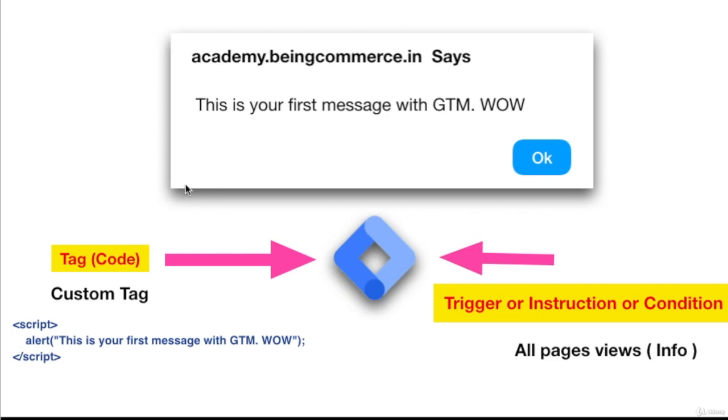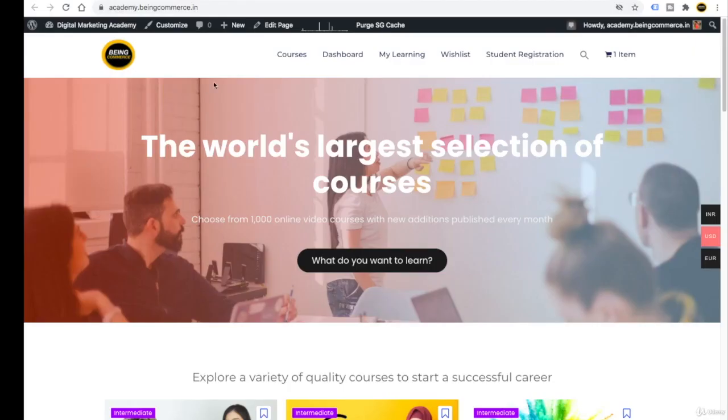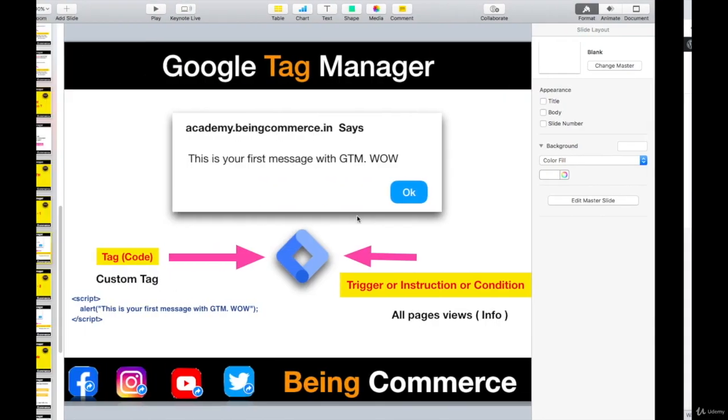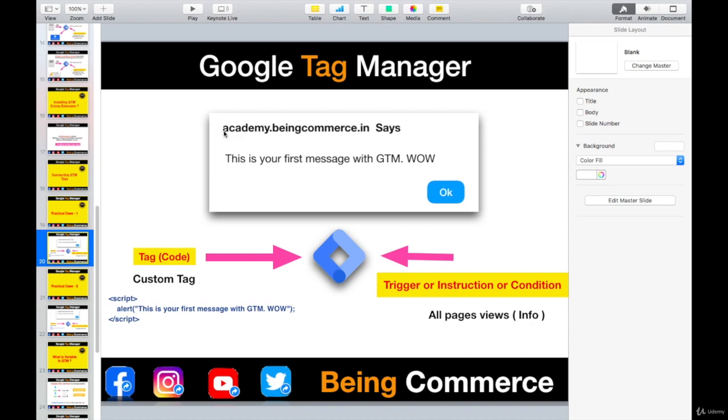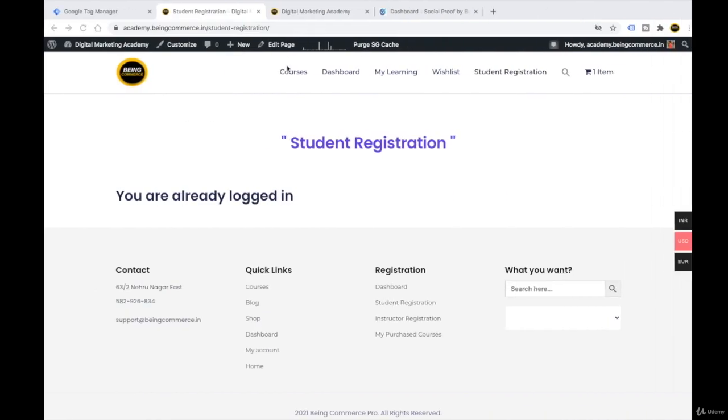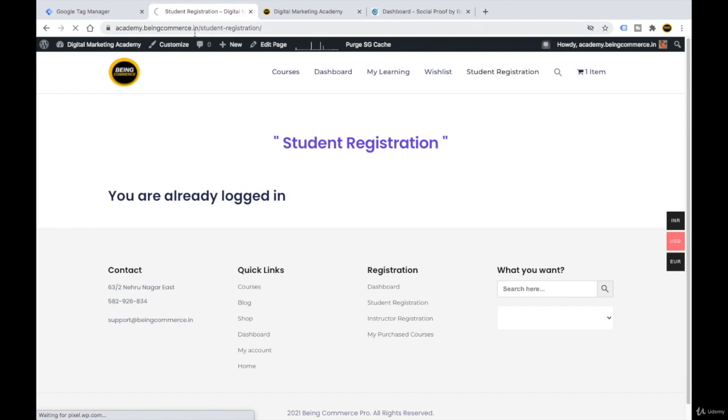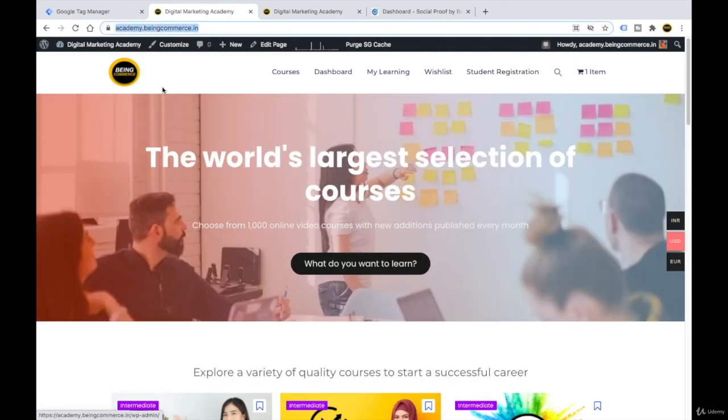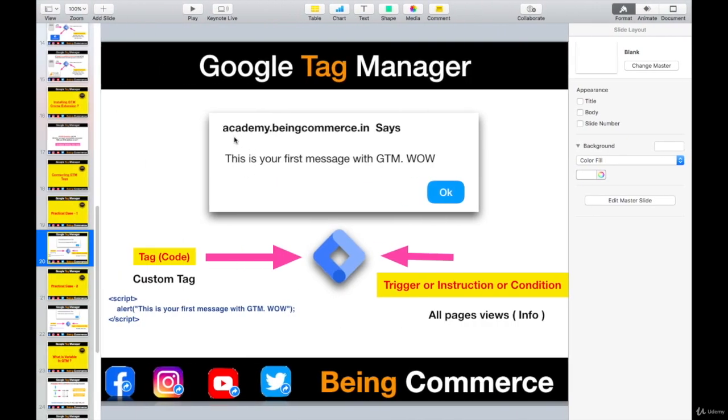Here, for example, whenever someone visits our website, this is our website, or goes to any of these pages, we want them to see this message that says academy.beingcommerce.in, because academy.beingcommerce.in is my website. I want to show this message whenever someone comes to my website. Academy.beingcommerce.in says: this is your first message with GTM.